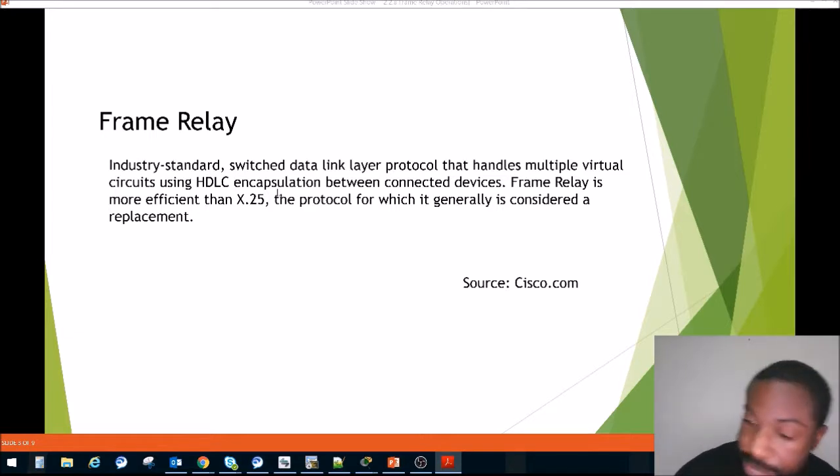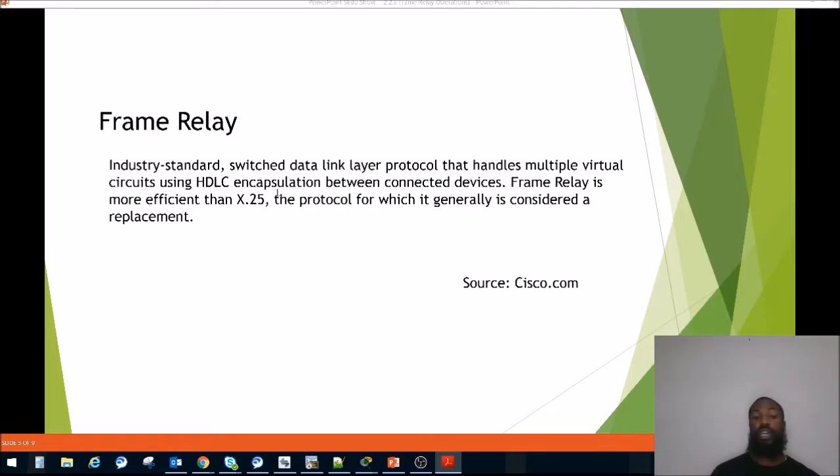This is the official definition I got from Cisco. I didn't really like it, but we're going to go with it anyway. It's an industry-standard, switched data link layer protocol that handles multiple virtual circuits using HDLC encapsulation between connected devices. Frame relay is more efficient than X.25. So frame relay was the replacement for X.25, the old protocol, the protocol for which it generally is considered a replacement, just like I said.